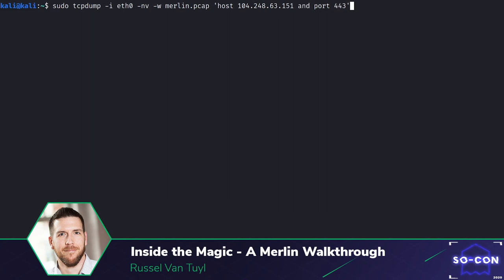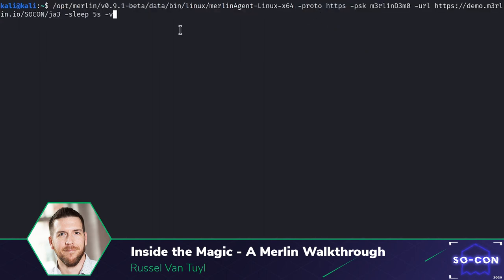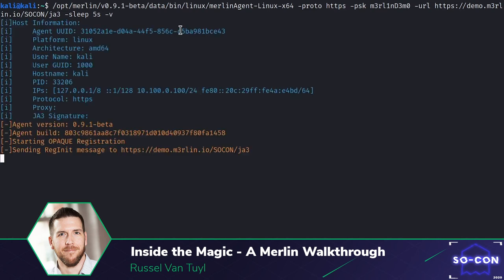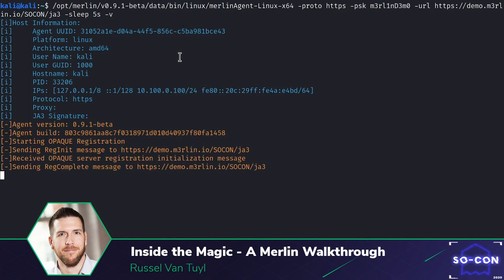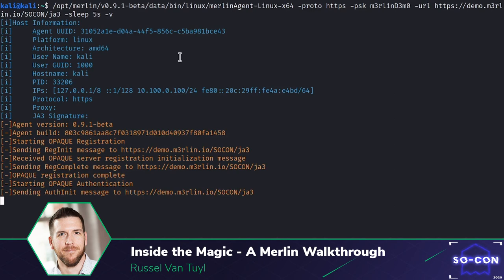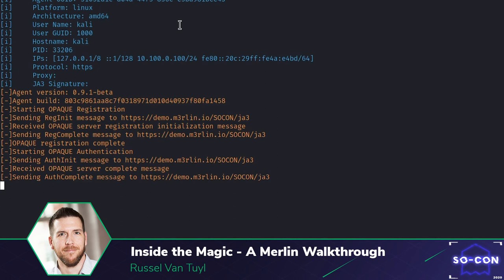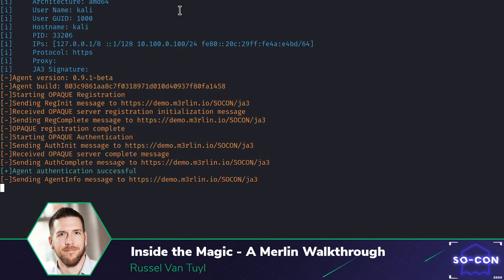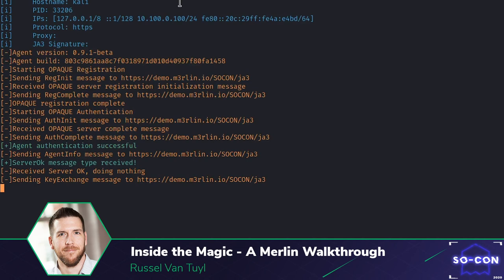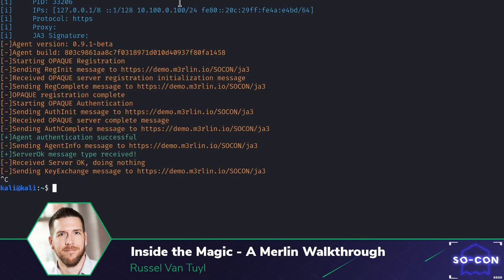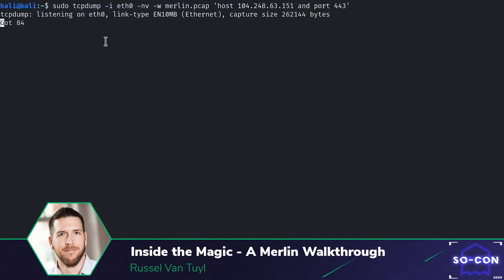To get started, we'll execute a packet capture. Switch over to this tab and check in the agent. We'll wait for it to finish OPAQUE registration and authentication. All right, we can kill this, and we can stop our packet capture.